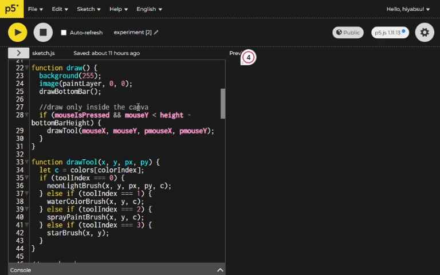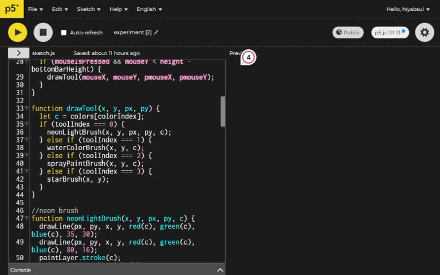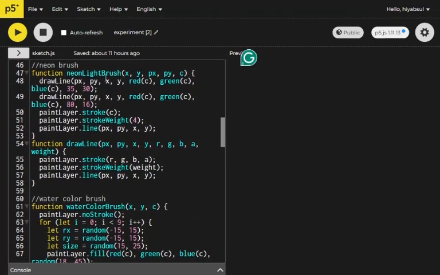After that I used the draw tool function to control which brush tool is currently active. Inside it I had used several if and else if conditions to switch between the brushes based on the selected tool index. And for neon brush, I use this neon light brush function.